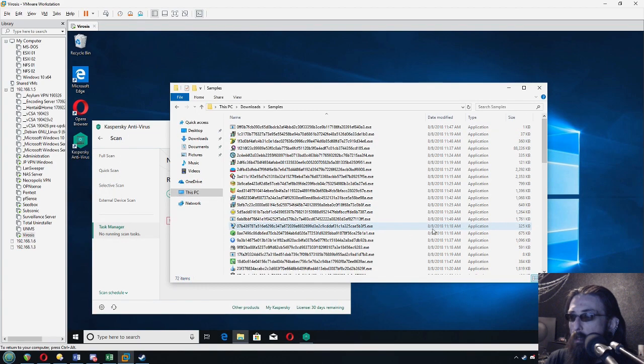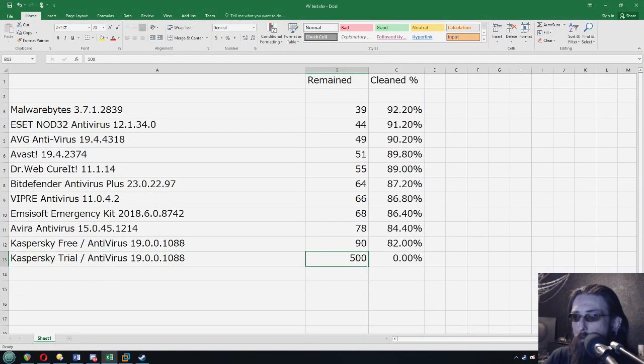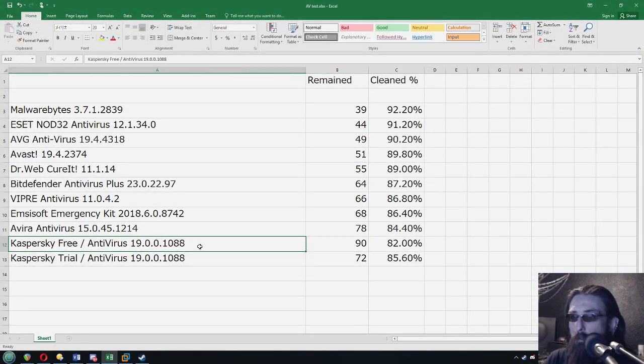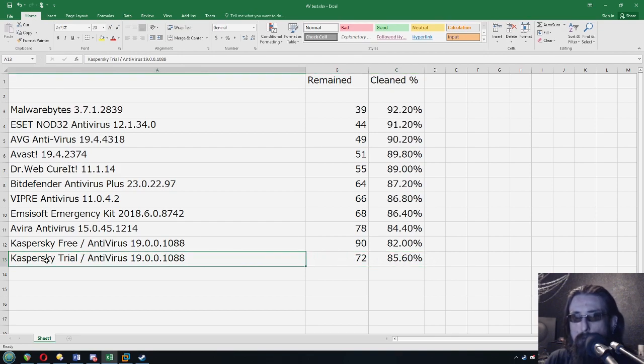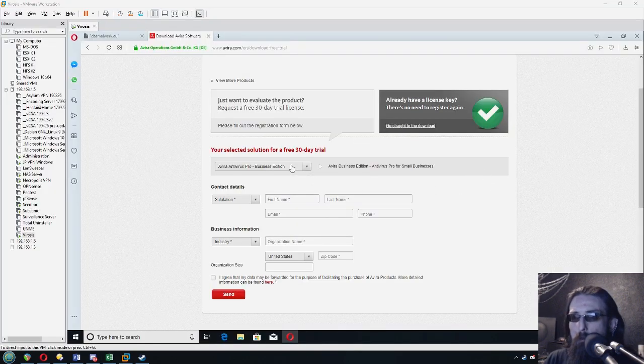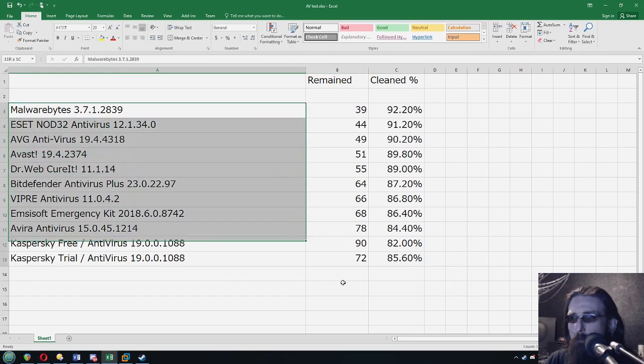So our final sample size is 72. And how does that compare? Interesting. It actually does compare. There's a higher detection rate in the scan afterwards with the trial version as opposed to just the free version. Well, okay then. They don't list a trial for their normal antivirus. I'm just going to work with what we got instead. Forget the Avira.